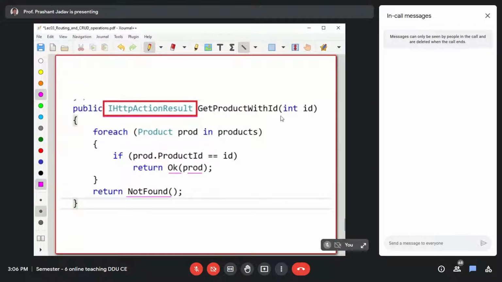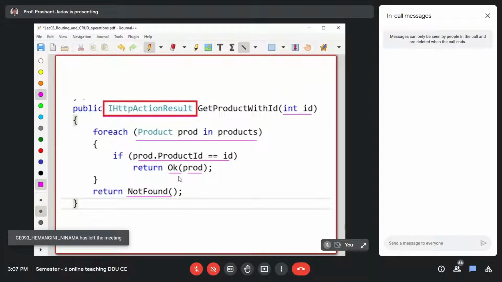So I want to search for a product. If I know the ID, it should search in the entire product list, or you can use LINQ query. Right now I am iterating through all the products, and if I find the product with the given ID, I am sending the response Ok, and as part of the response body I am sending the product object. And if it is not found, we can send the message NotFound, status code 404, and the description would be not found.